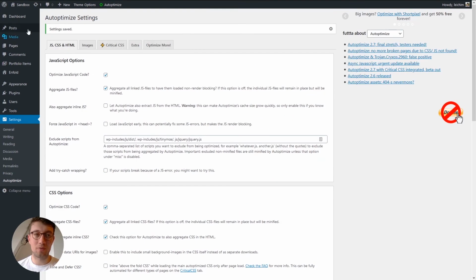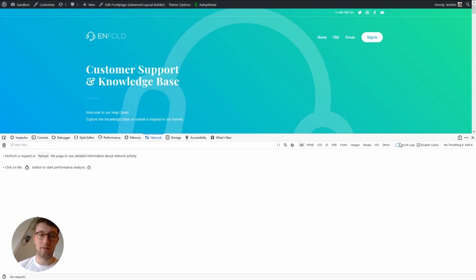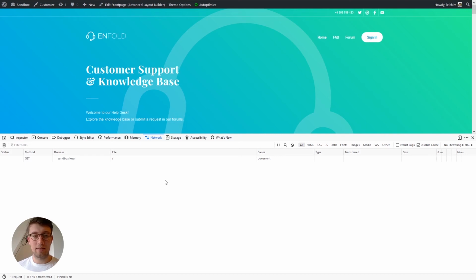So let's go back to the front of our website. The website still looks the same on the front, but the actual files are minified by Autoptimize. So let's open up the developer tools and see if something has changed. We're in the network tab again. So we need to reload first to analyze.